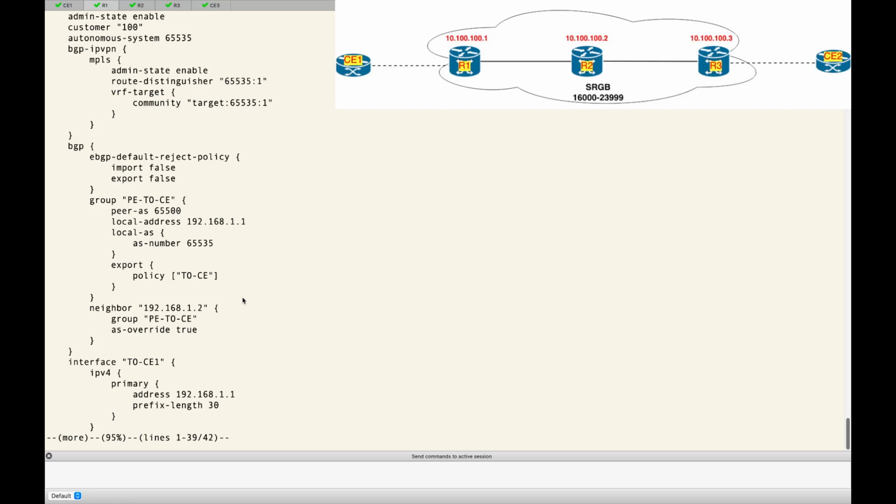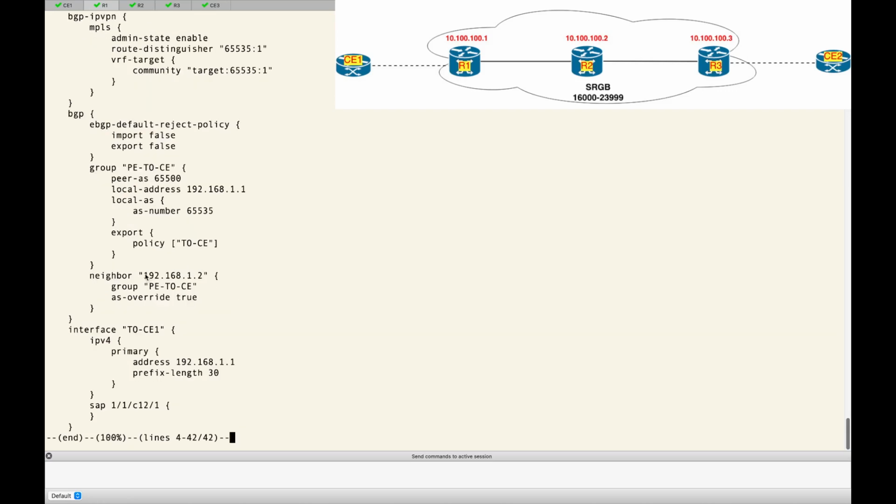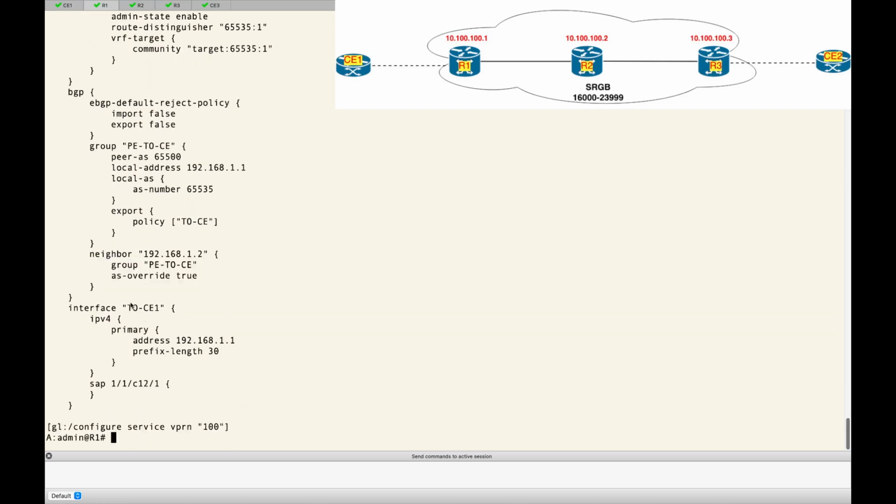So we will see what exactly that policy is. And this is the neighbor, and this is the interface IP address. So this is the VPRN configuration.